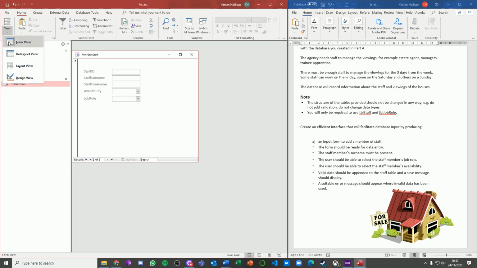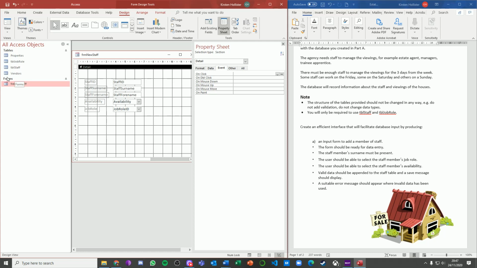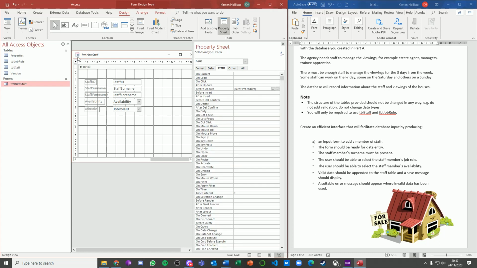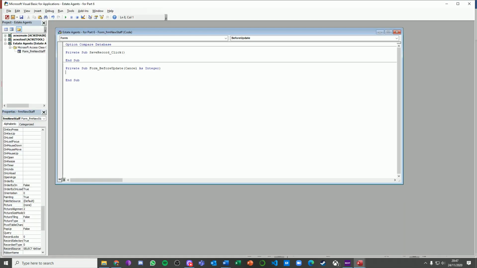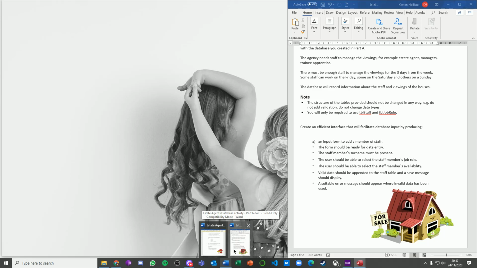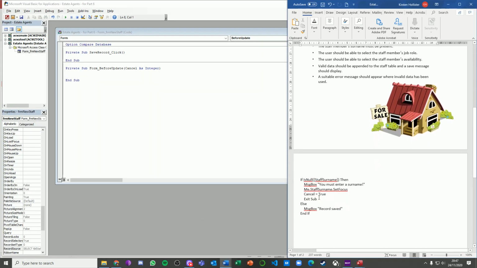In Design View, we are going to handle the form part first. So ensure that you've got the form selected by using the selector button. And before update, we're going to choose Event Procedure and click on the three dots. Now I've created a piece of code, so I'm going to use that and explain what it is rather than typing it out.